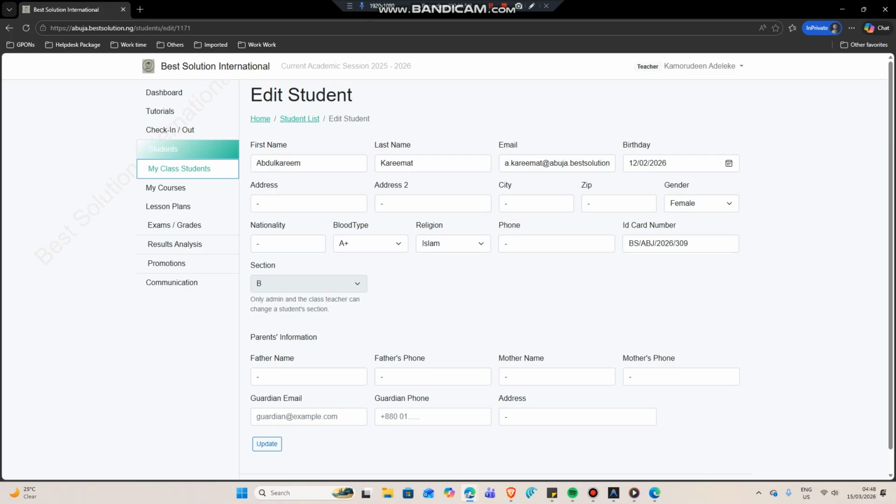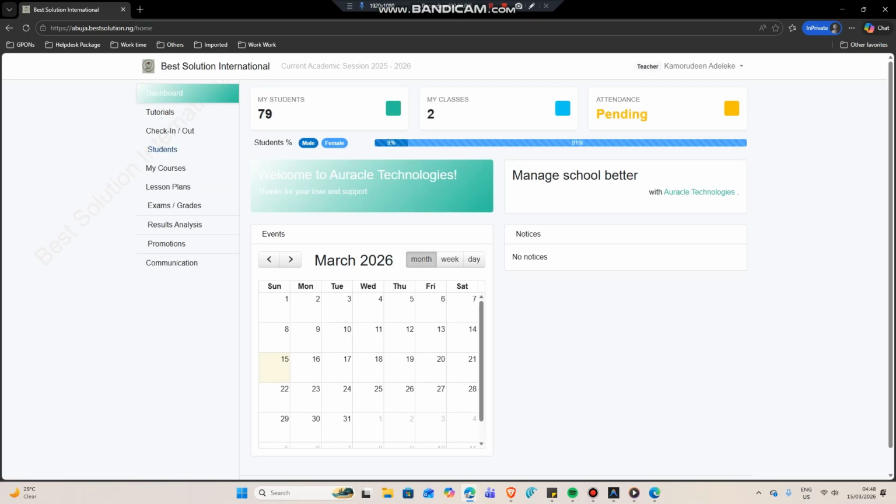Okay, only admin and class teacher can change it for this section. All right. So I think only an admin should be able to do that based on the permission set for this particular school.